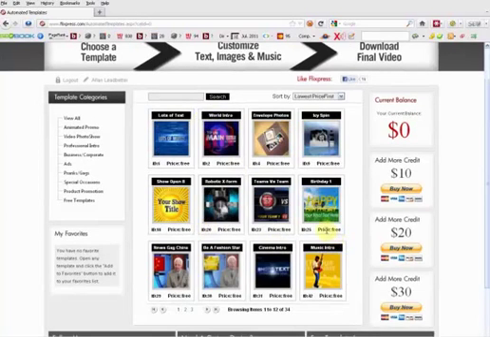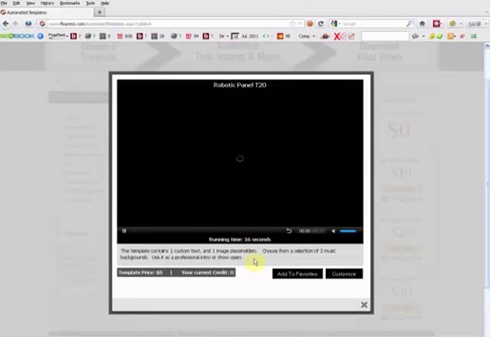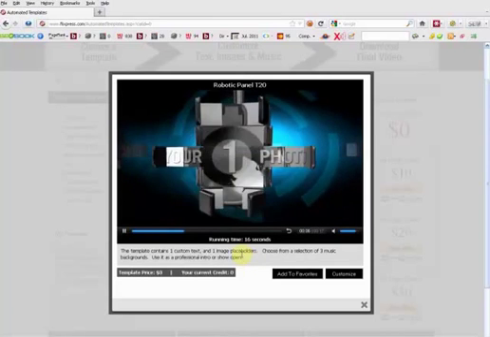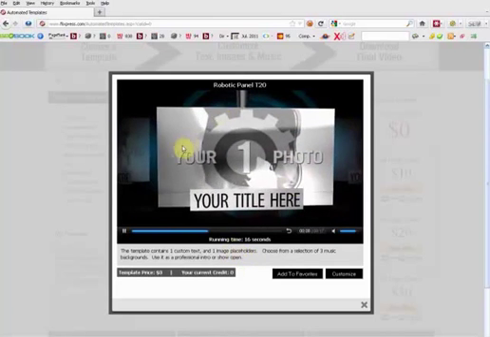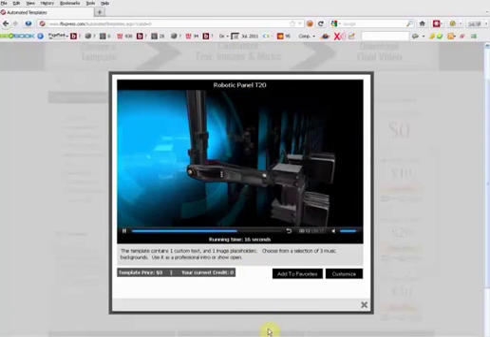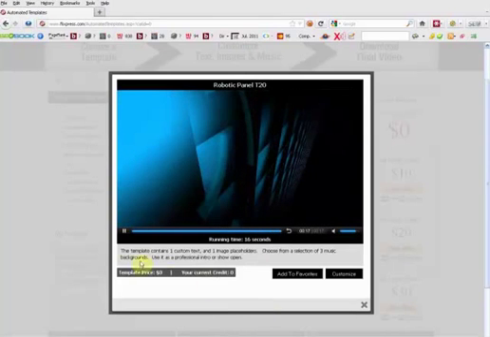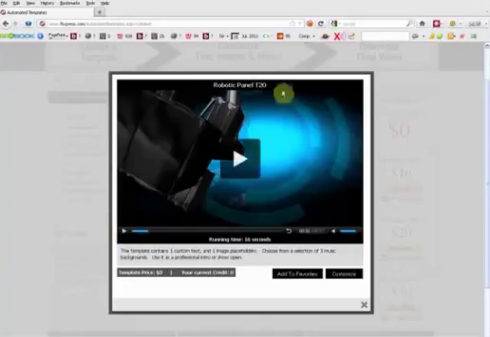Okay, so there's a few to choose from. Let's see, and there's 12 there that are all free. I think the one we'll go with is this one here. So if I open up, it runs for 16 seconds. It's a pretty cool effect of a robotic arm. You can add your product image there and your title there. So a nice simple, cool looking video intro essentially.